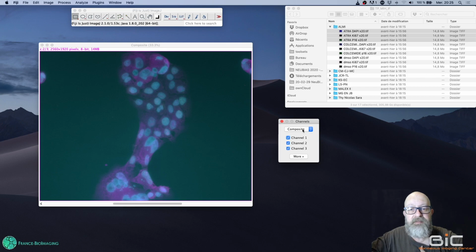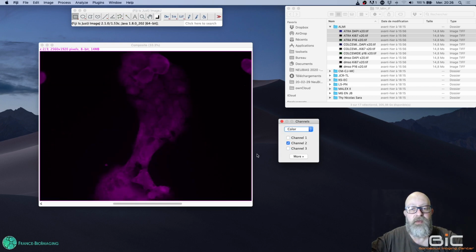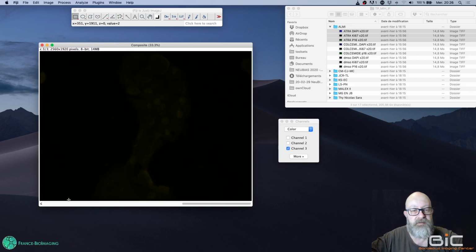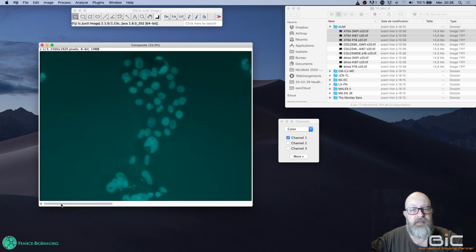With the drop-down list, I could decide to see only one channel at a time with its color. So here, channel number 2, channel number 3, which is really dim, and channel number 1, which is the nuclei. I could also select to see the information in gray levels rather than in color by selecting the grayscale option.